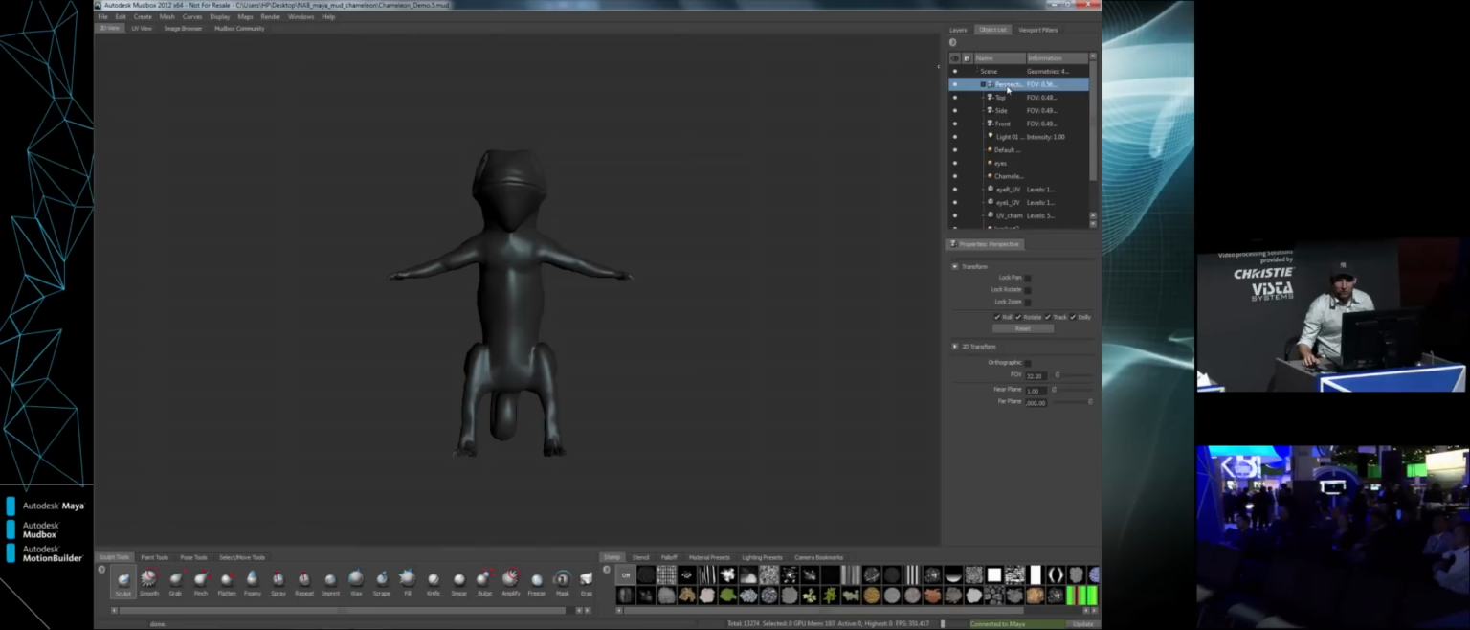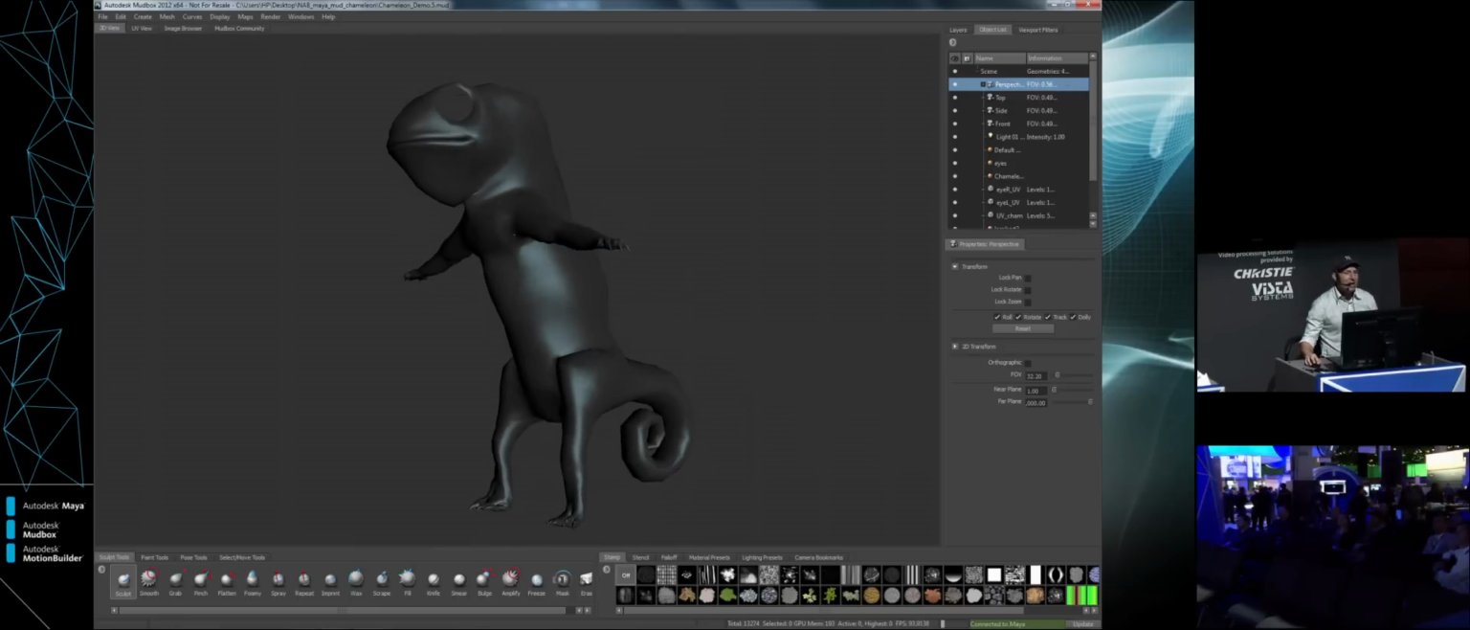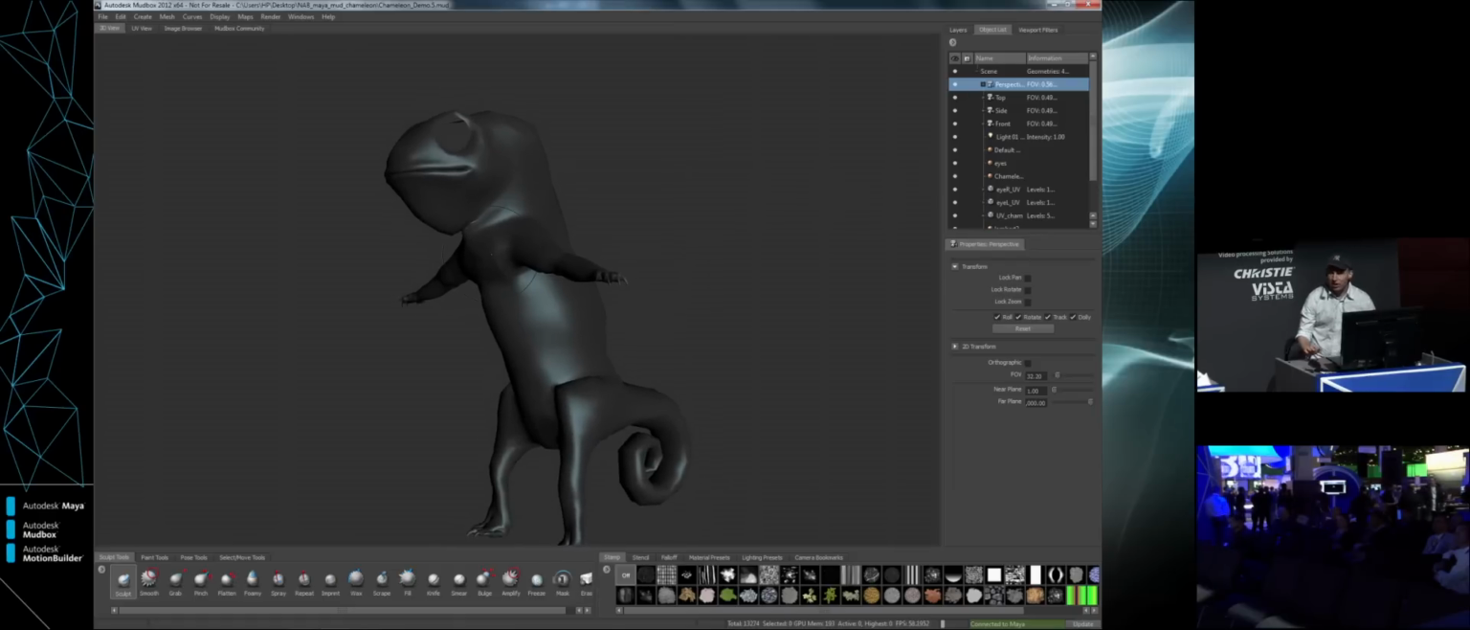So we're going to view through the native camera in Mudbox, and we want to begin painting textures on this character. It's important to realize that this character does not have any UVs. So very early on in the process, we can bring our characters into Mudbox and begin using Ptex to paint the textures on them.